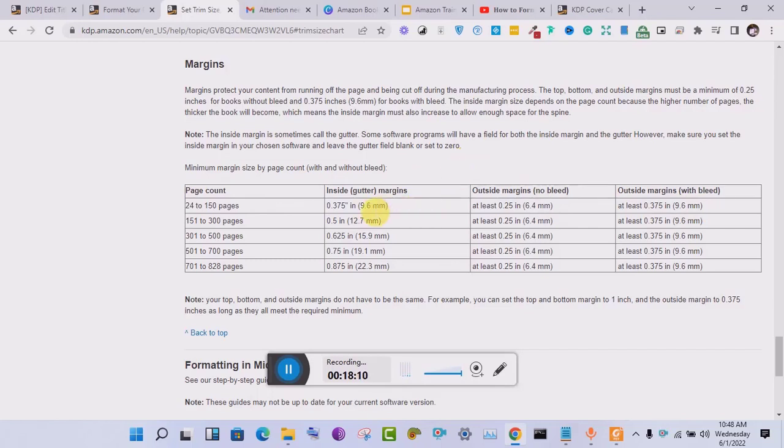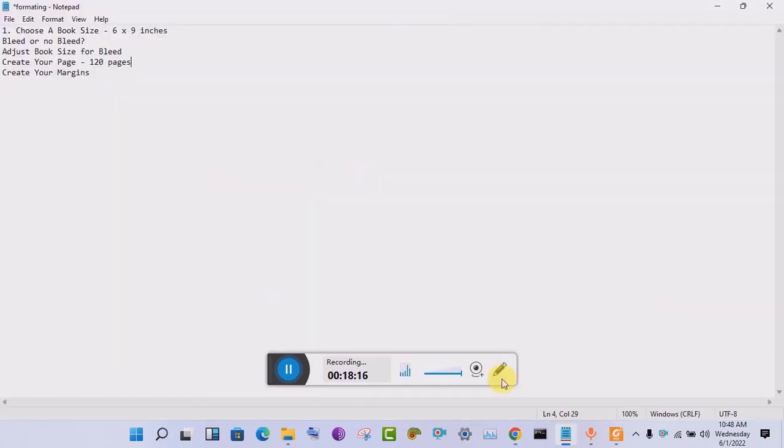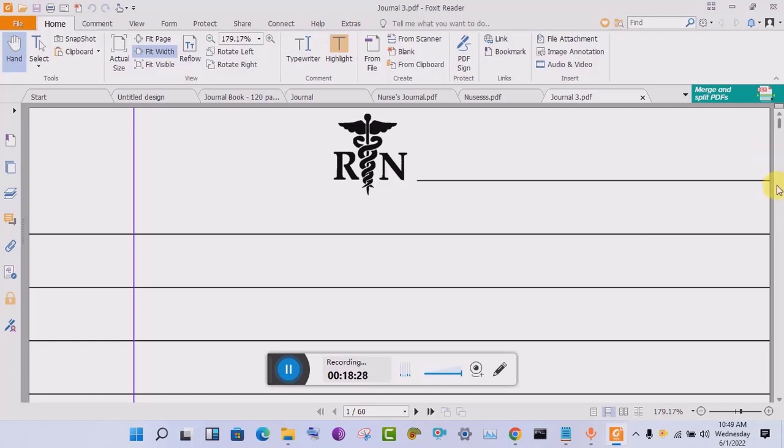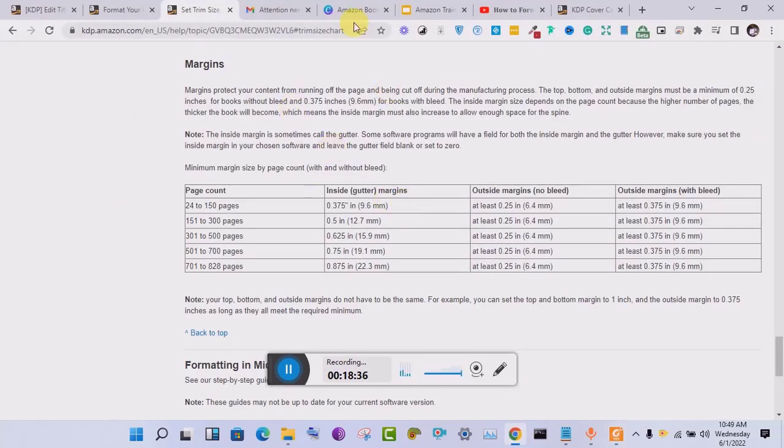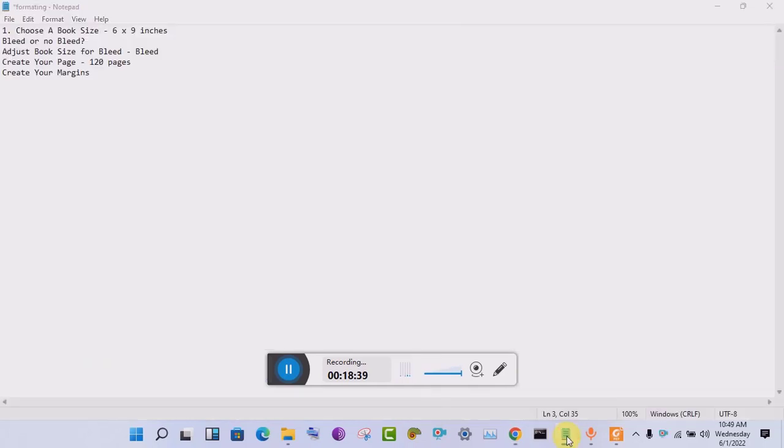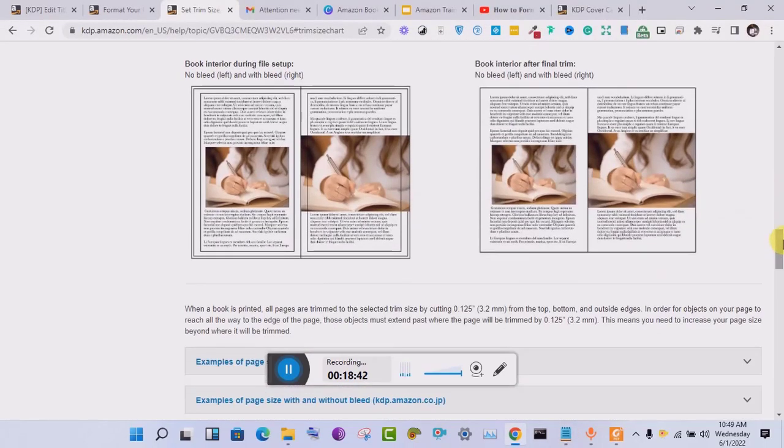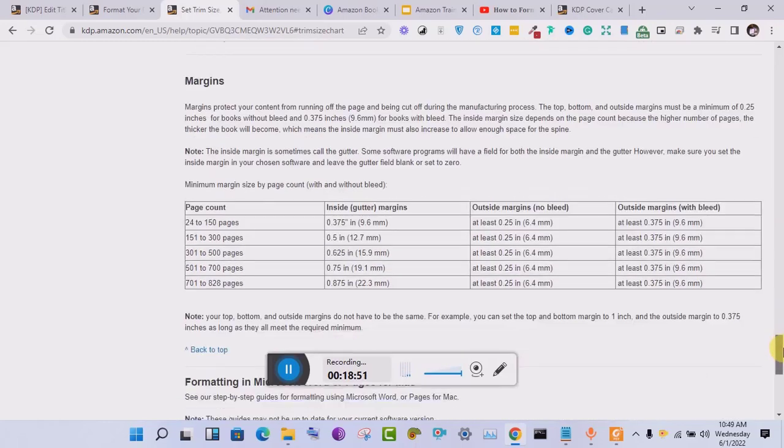Now the next thing you want to decide is whether it is going to be bleed or no bleed. Already I've told you that for our book interior we are going with bleed, and I've told you what bleed is. You can see the one I did before, it got to the edges. So bleed books are books whose lines get to the edges of the book. This is no bleed, while this is bleed because it goes to the edges of the book. So we are going with bleed for our margin.